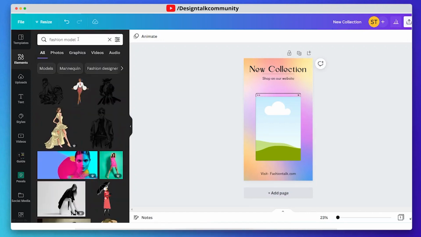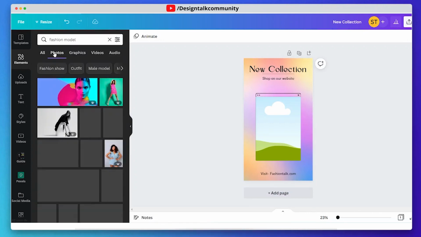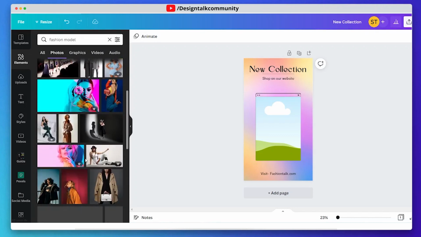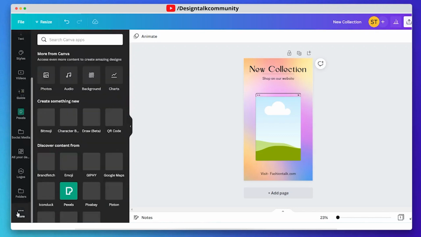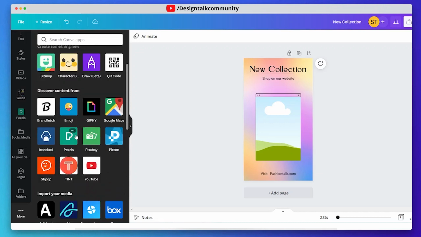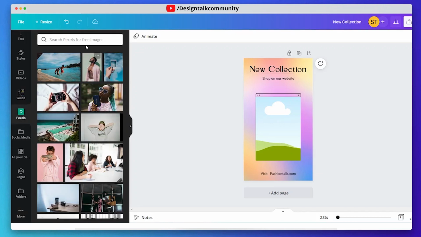Now search for model in elements. Here we can't find great picture, so we can tell you another better option. Simply go to the more, then select pexels.com. This website is great for free stock videos and photos.